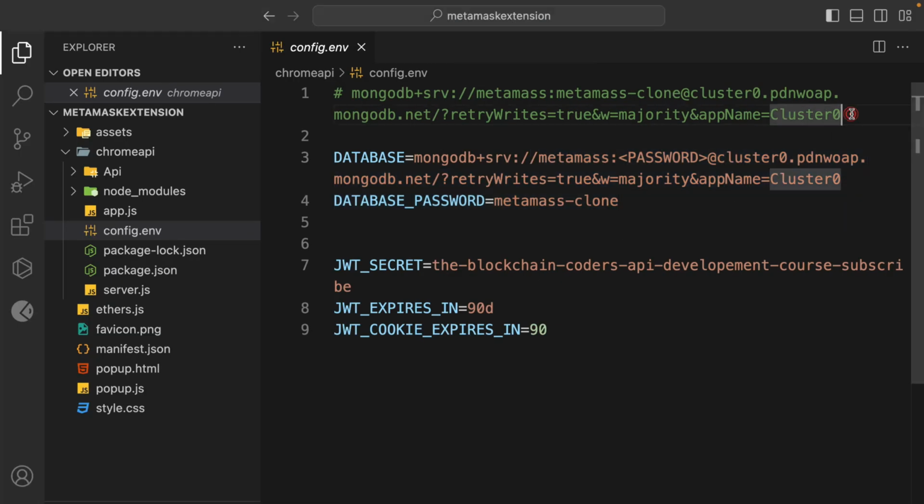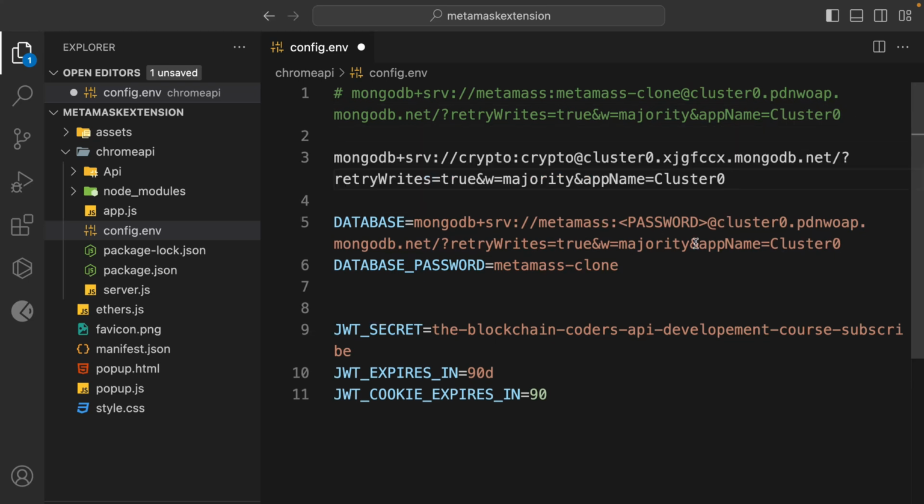This is the old string. I'll simply paste it here, and now I have to replace it. So this is the entire string. Now what I have to do is, first, copy the password. So this is the password I have. Simply copy, and that's what I have to paste here.